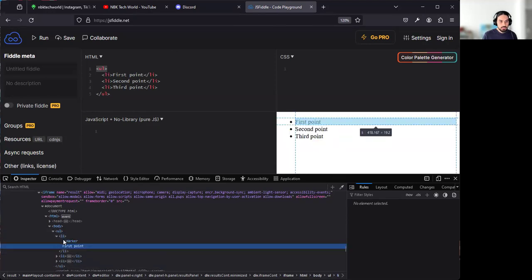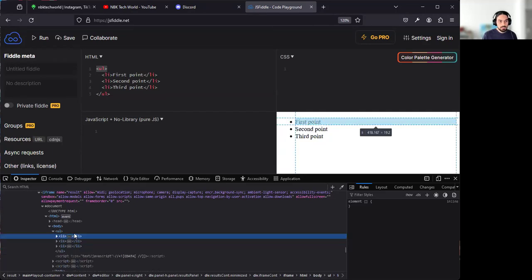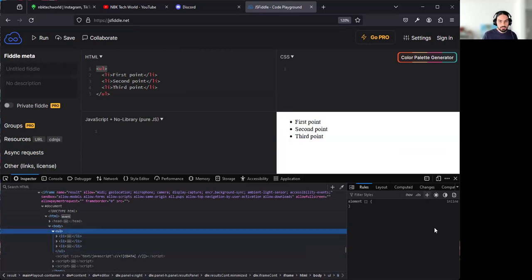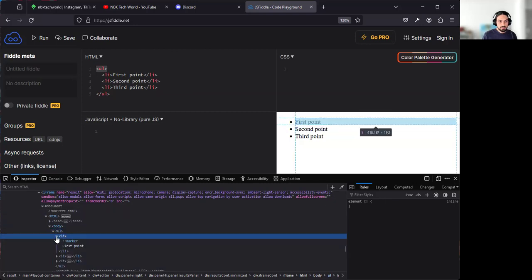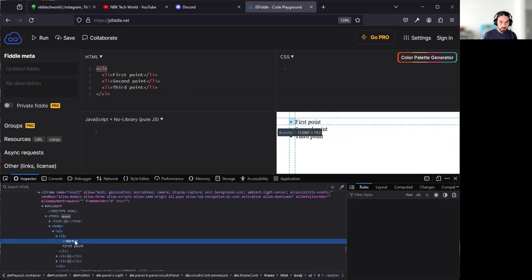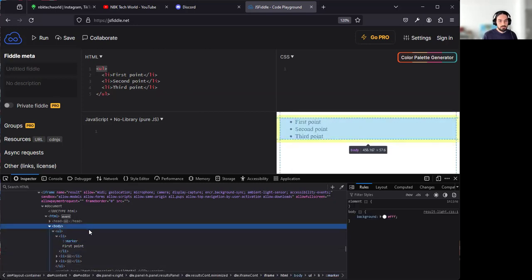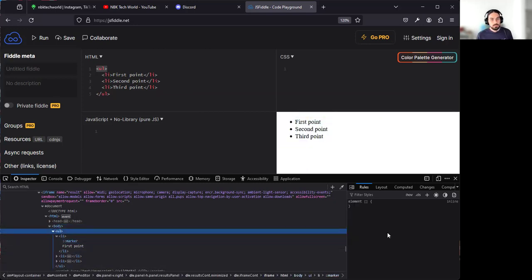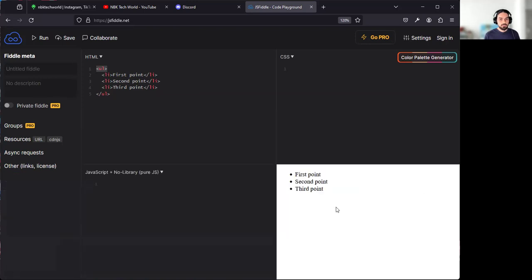Now you asked, okay, how do I remove this marker? That's a CSS thing, but basically you would go here and add some CSS rule and get rid of that. Anyway, you can ask on Discord and I'll let you know on Discord later. Let's close the DevTools.